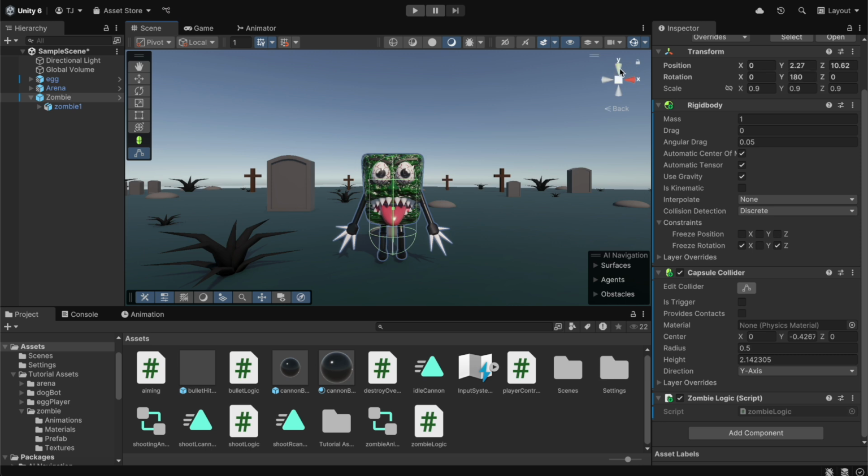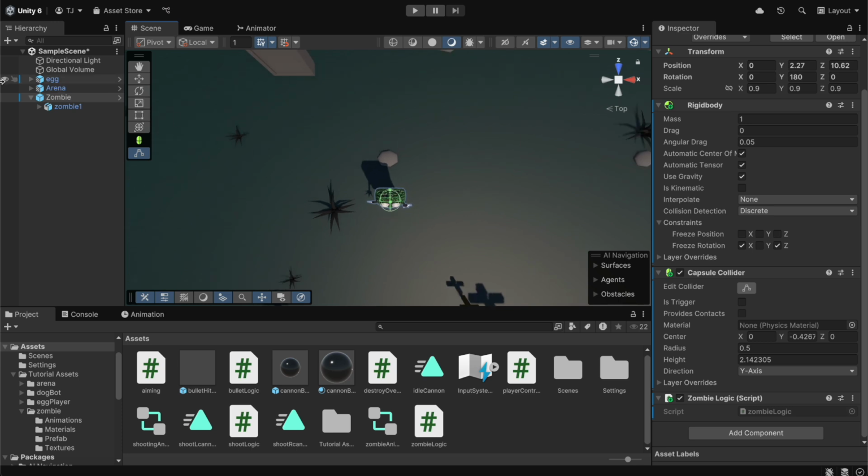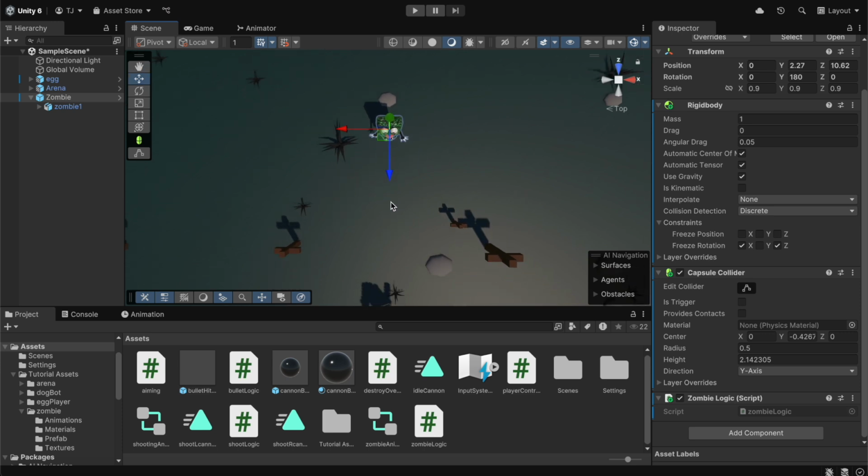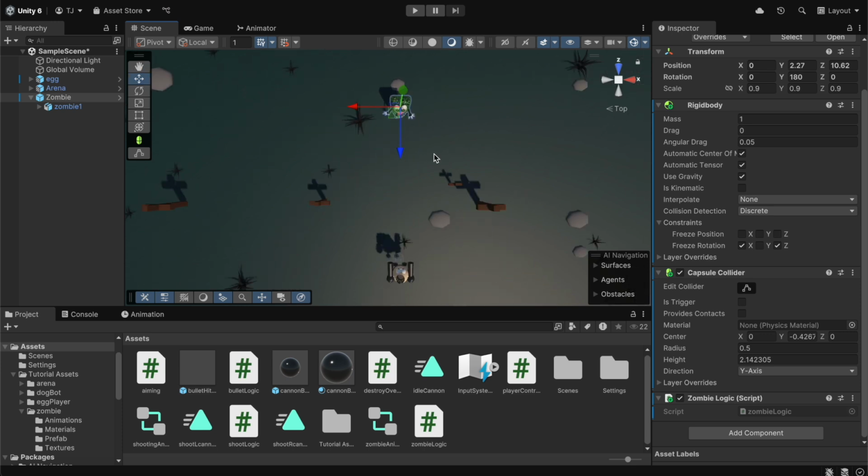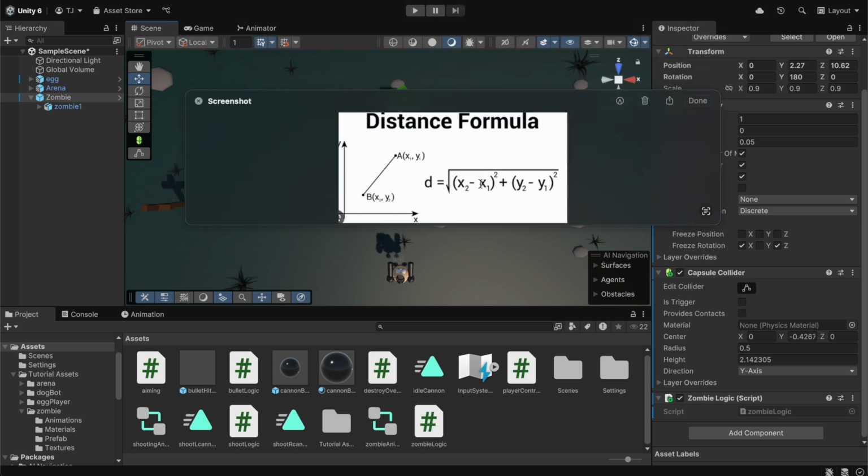If you click on the y-axis over here, and select the character, and select this thing over here, as you can see, now we have 2 axes. So we can basically calculate the distance from the z-axis and the x-axis. We're going to use this formula, and we're going to type it in the code.